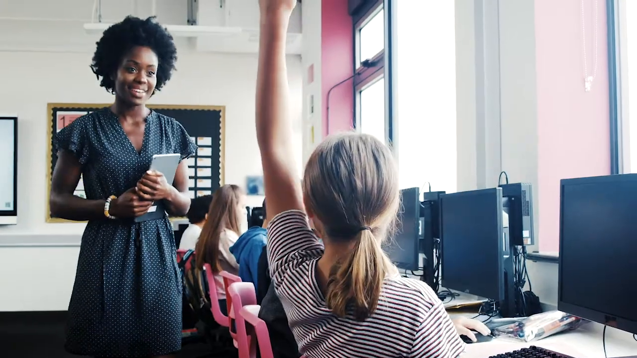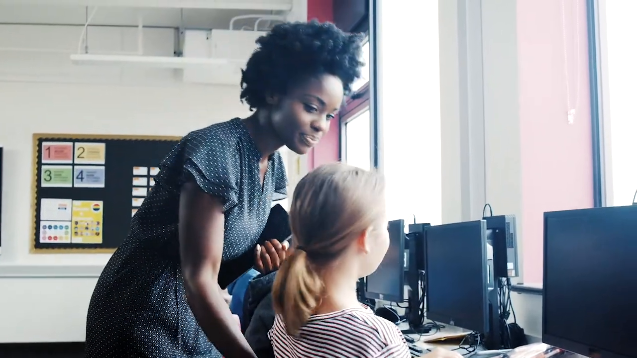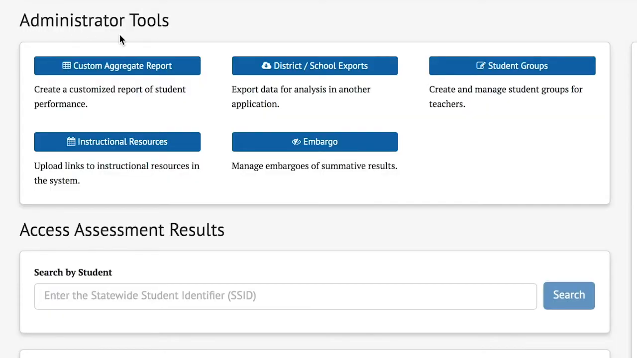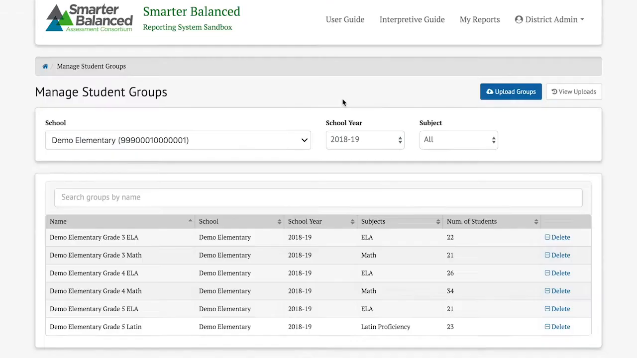Let's go back to the home page and look at how to create and manage student groups for teachers. Student groups is where you can create and manage a roster of students for a teacher. A student group could represent all the students in a teacher's classroom or students working with a specific teacher, like an interventionist. To view this area, select the Student Groups button.